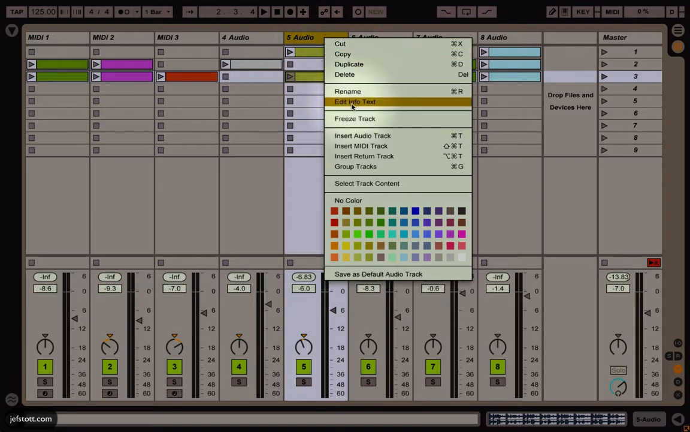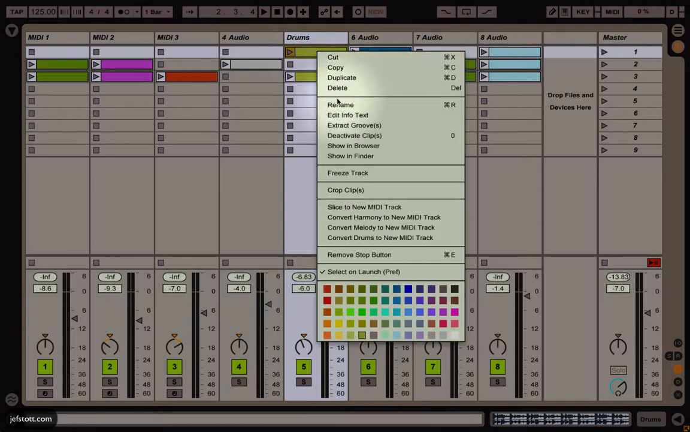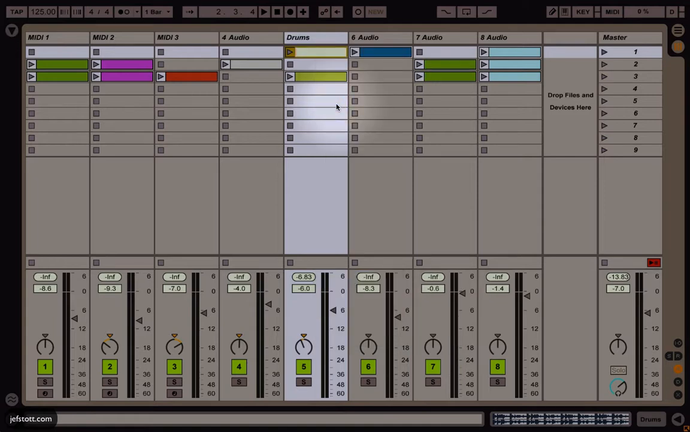So right click allows me to also rename the clip or the track if I want to. If I want to say this would be drums, I just hit rename and start typing. If I want to rename a clip, I can just right click on that clip and then hit rename. And I can say drums 1, whatever I want to say. Okay. If I don't want to have any name in my track, I can just erase the text and hit return.